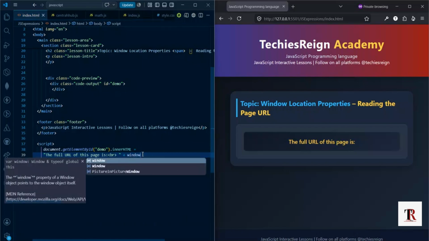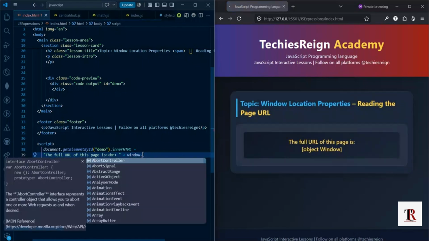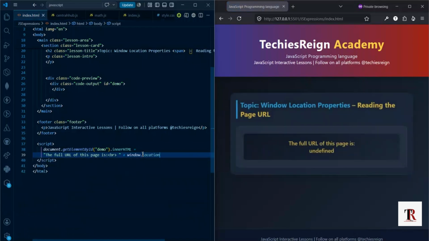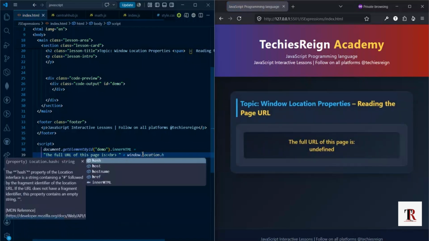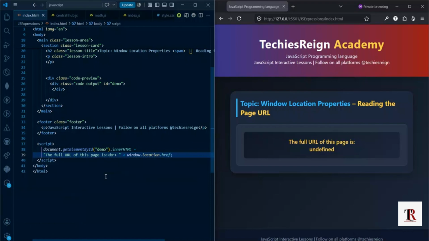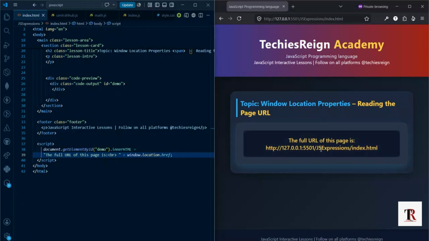Then call on the window object dot location dot href. Now look at it. The full URL of this page is this. Now, if you look at what I have here, you can see that the exact same thing is what is printed here on the screen.